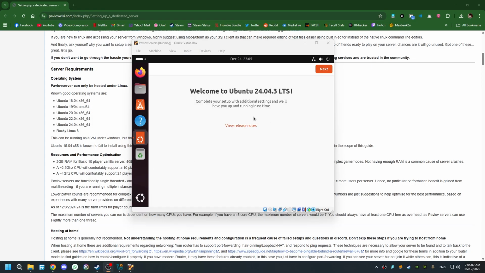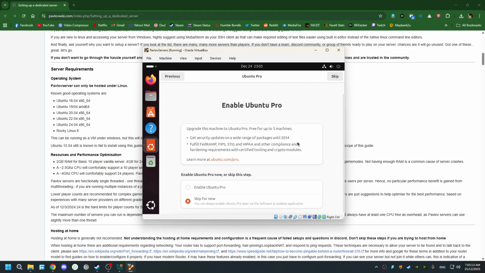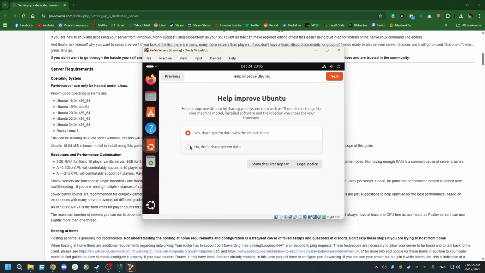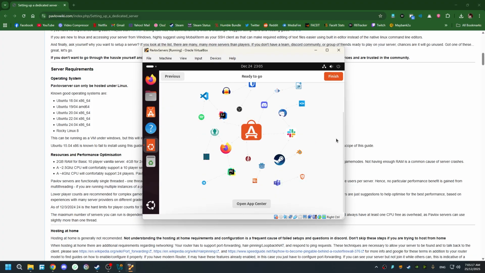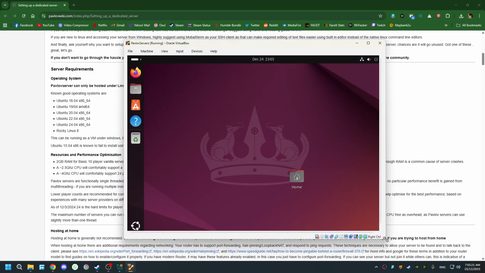Okay, so we are back. The installation is done, and I'm just gonna hit next. Welcome to Ubuntu. Just gonna hit next, and we're just gonna skip everything. Don't share system data, and finish. Yep, that's it. Then we have Linux up and running.